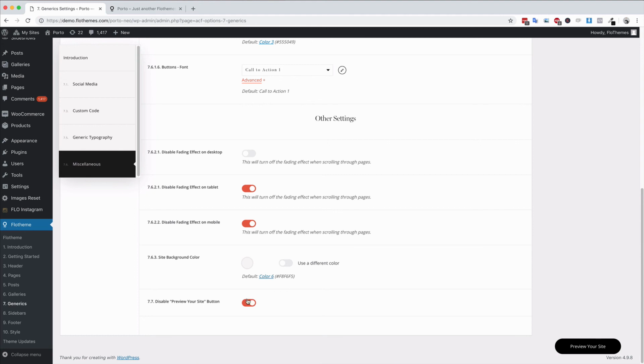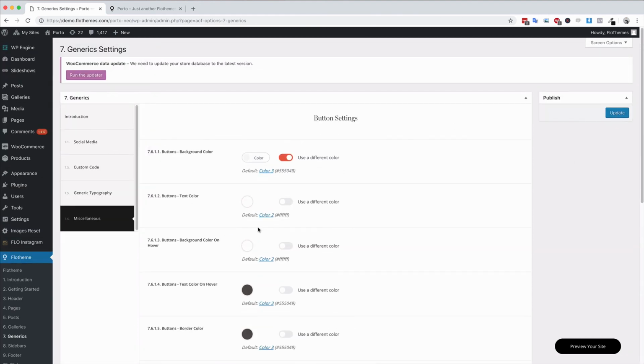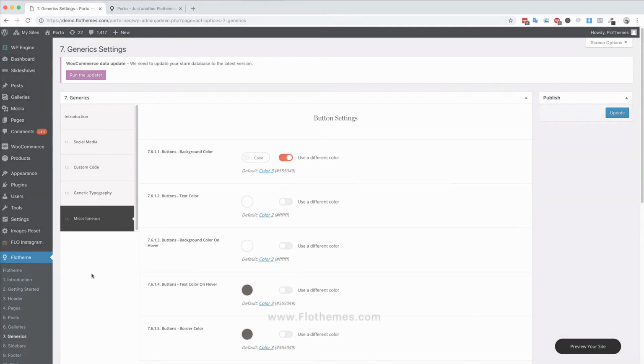And as mentioned, always go ahead and update the settings. So that's the generic settings option, folks. Pretty simple and straightforward. It just gives you some additional options to update the site, add some custom code, use the generic typography, and update your social media icons.